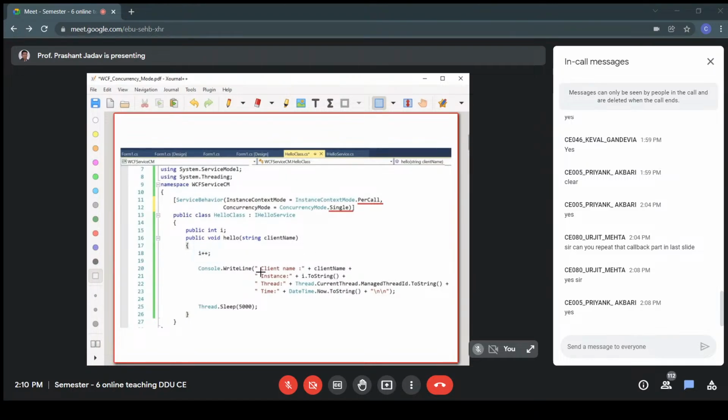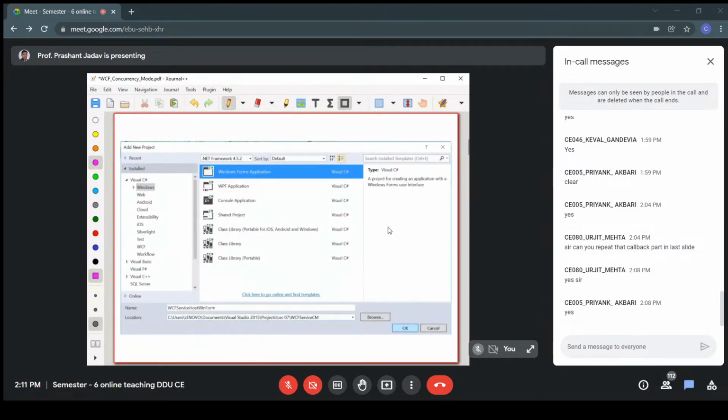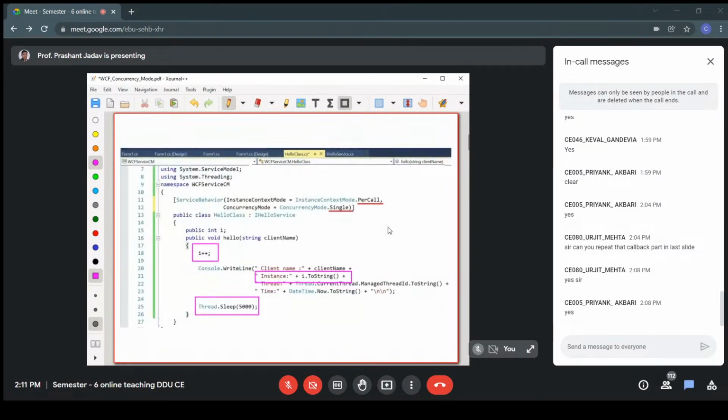Basically, here C1, C2, C3 increment the counter value and display it over here. Okay, display the counter value. This is important: we are explicitly adding the 5-second delay. Okay, and we have also set these two things: instancing mode per call and concurrency mode single.